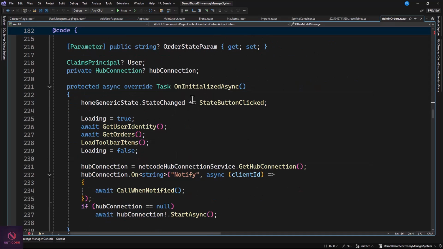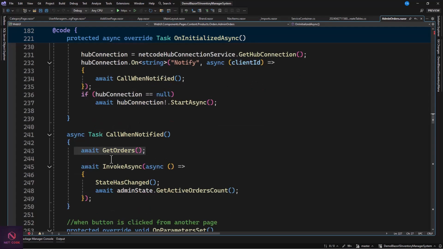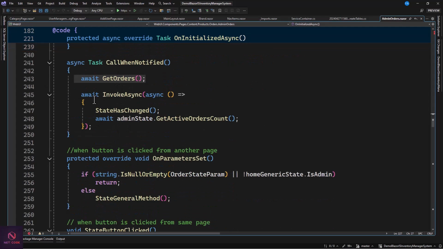Then when the page initializes, we call in user identity, we call in this get orders and our load toolbar. We also connect to the service, that's the CQRS, so that anytime a client makes a request, when we are in the orders, we can also get notified. When we get notified, please do call this method and invoke this. When invoked, it's going to get the processing state count from the handler and return it to the UI, so that the UI can increase.